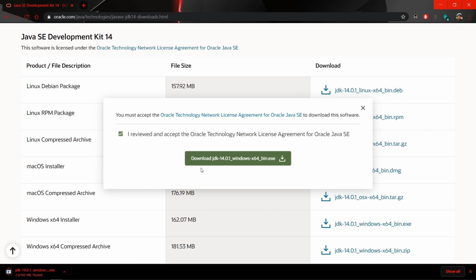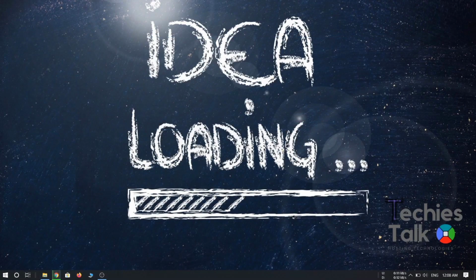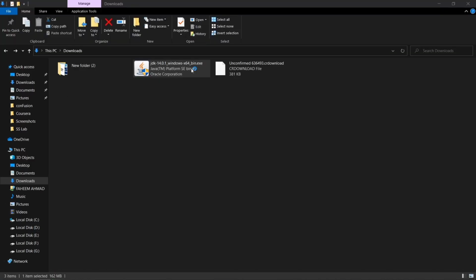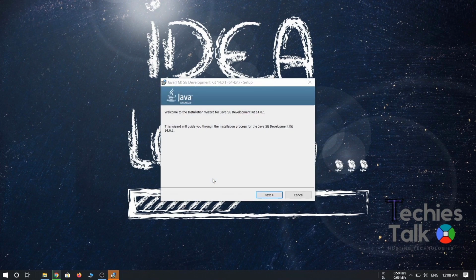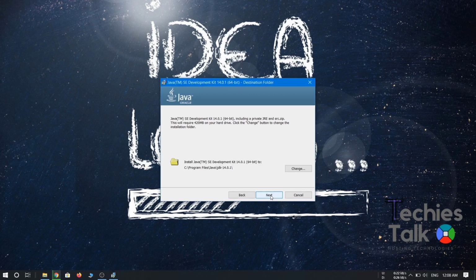Since I have already downloaded this file, for now I'll pause this, and then I'm going to minimize the browser and run the executable file. First of all, you will see a warning, so I'm going to just click on yes, and now the installation wizard has been started. I'm going to just click on next, and then if you don't have a good reason to change the location where this Java JDK will be installed on your operating system, just leave everything as default.